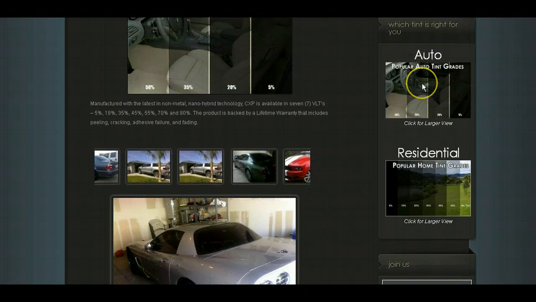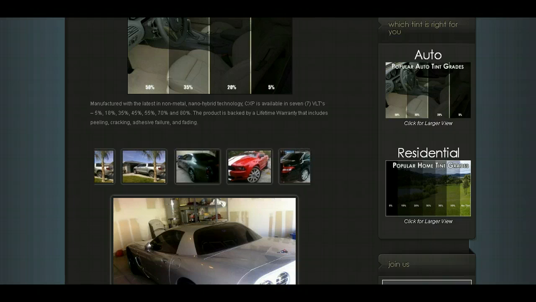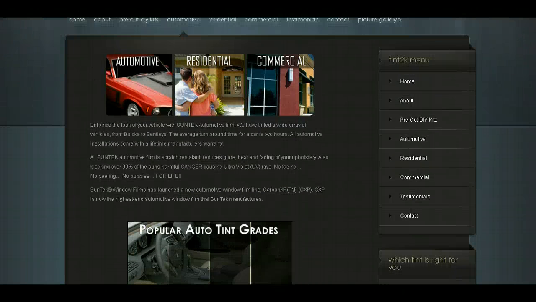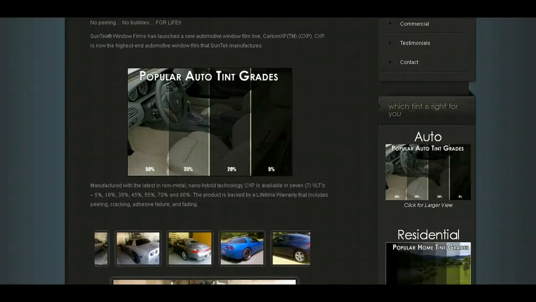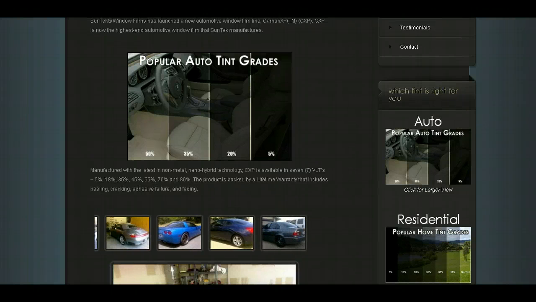Let's go over the sidebar. On the sidebar, when creating a website, I try to keep marketing in mind. What can I do to encourage people to stay on the website as long as possible, click around, learn more about your service and business, because the longer someone stays on your website, more chances of them actually ordering your service. So on the sidebar area, I have which tint is right for you.